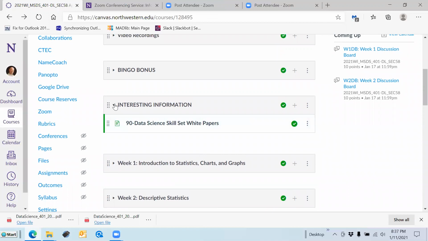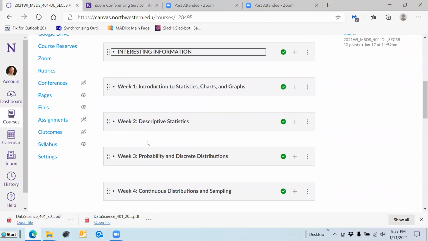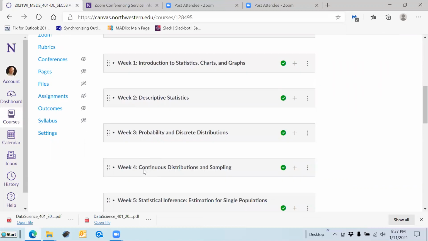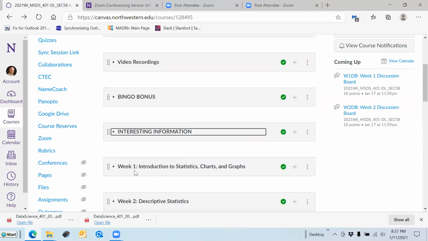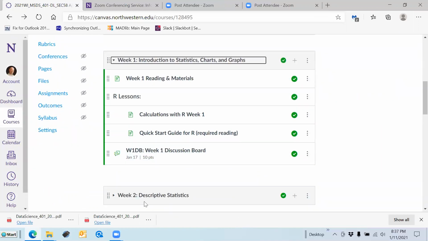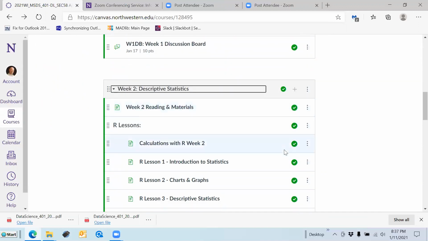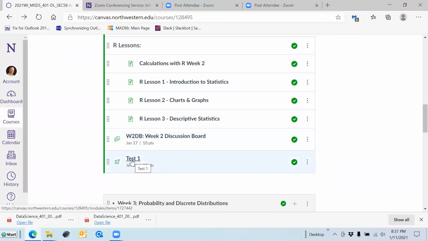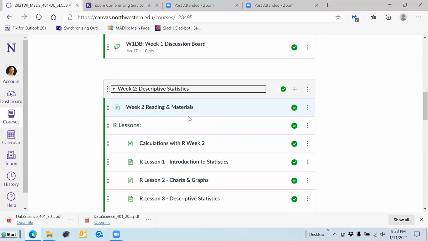Okay, now let's talk about the class itself. I broke it down so that we have week 1, week 2, week 3, etc. And basically every week is self-contained. Click on this thing. This is what we have to do. You've got a discussion board due on January 17. That's 1 week from today. Then you look at week 2, what do we got here? You got your first test and your discussion board. These are the things you have to do. Plus there are some lectures and some lessons.